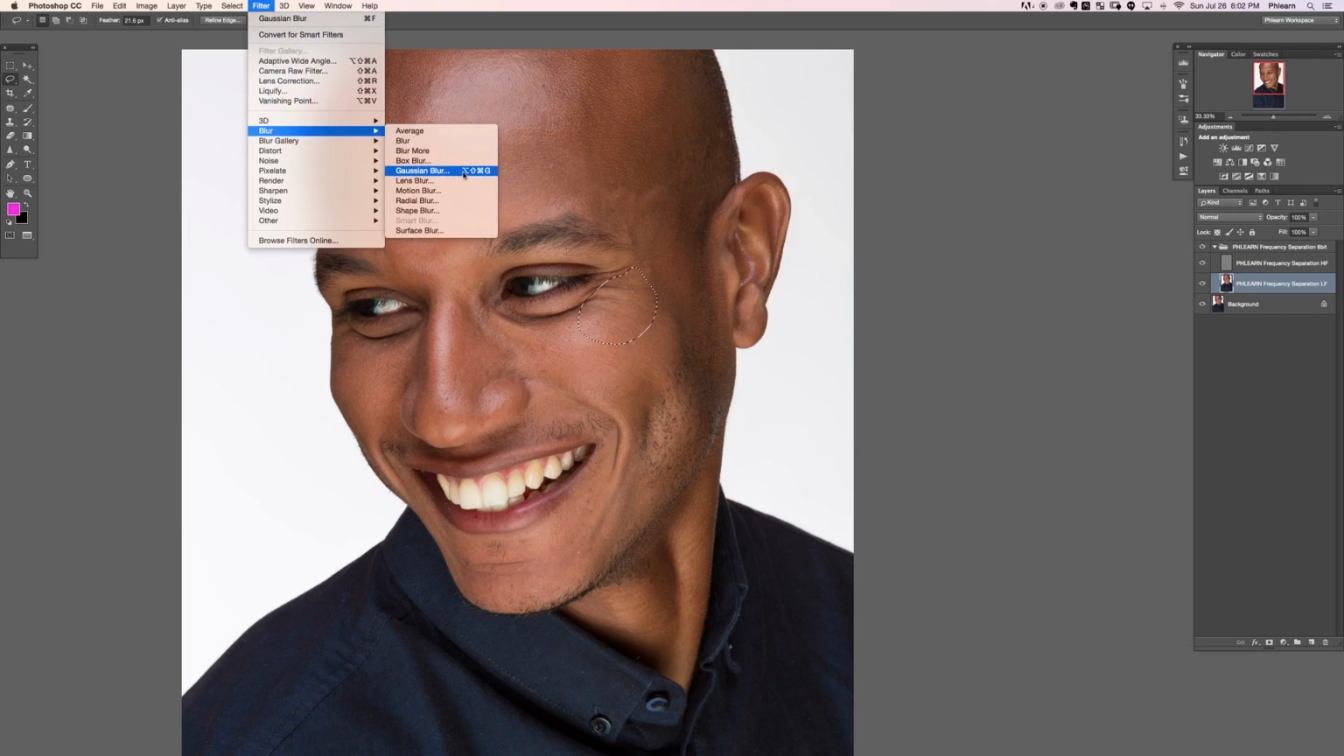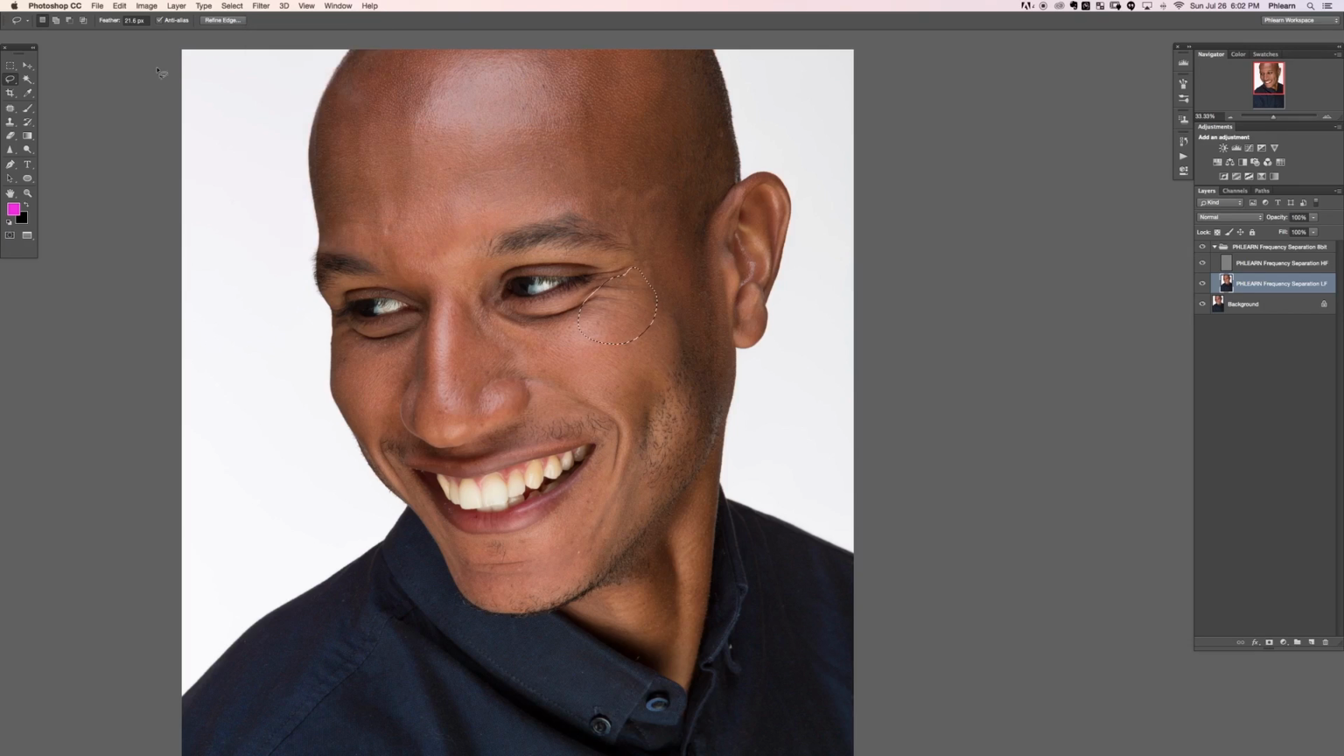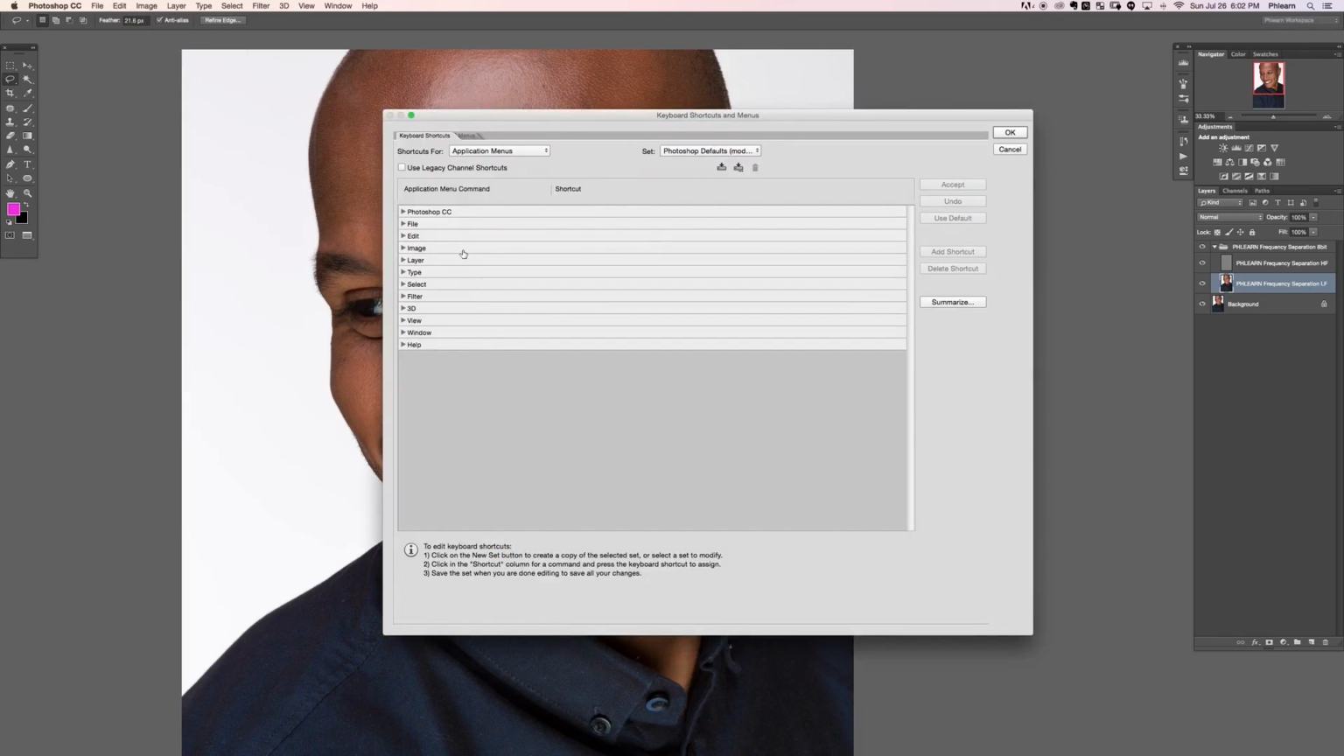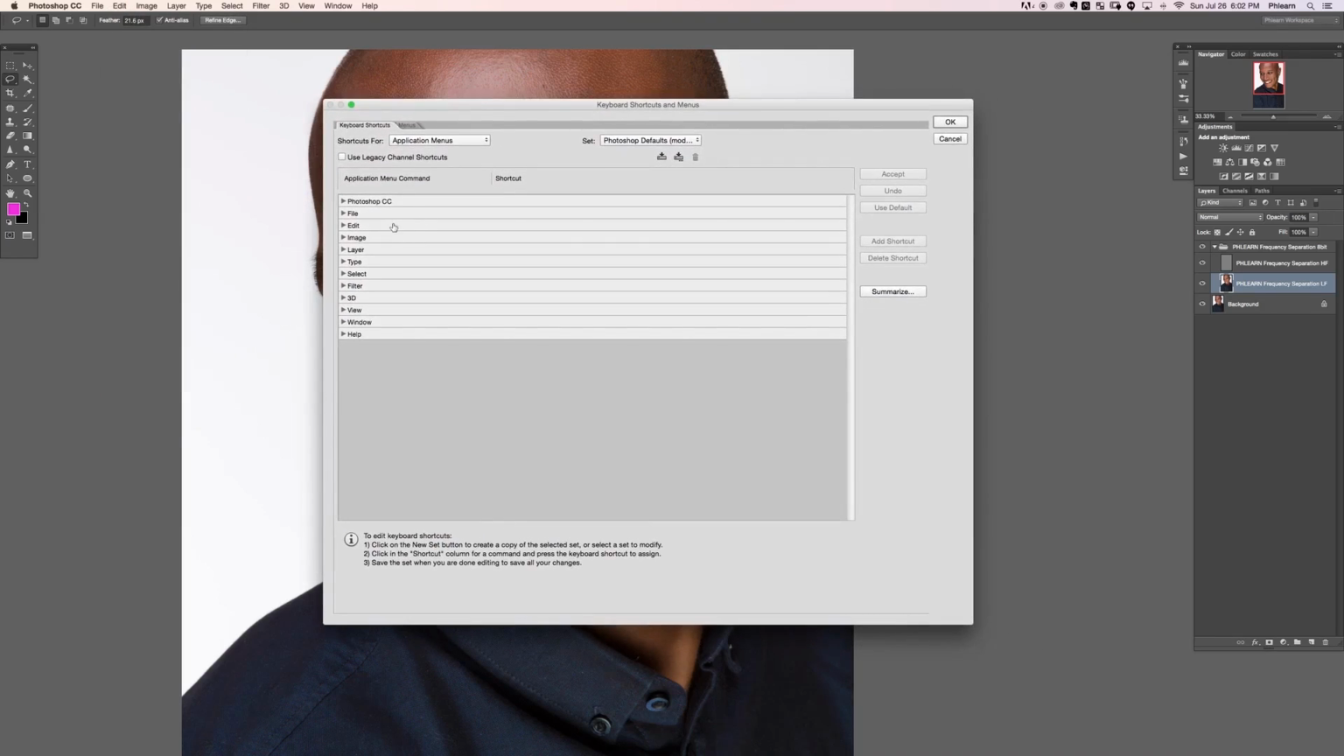All right, I set up a keyboard shortcut for this, by the way, which makes things much easier. Let me show you how to do that real quick. We're gonna go to Edit and then down to Keyboard Shortcuts. Okay, here are all of our keyboard shortcuts. If you ever want to find one, this is where they're located.